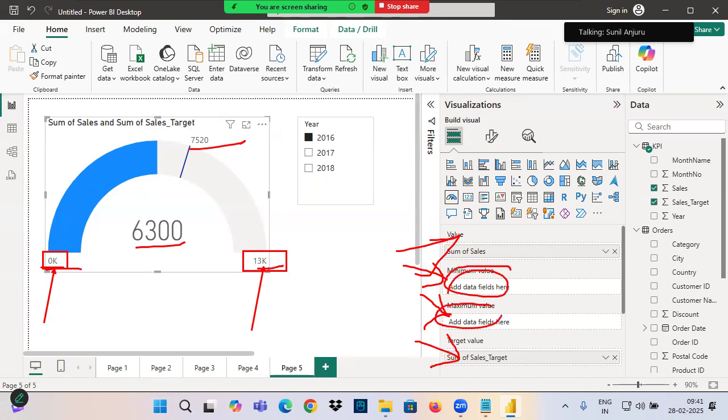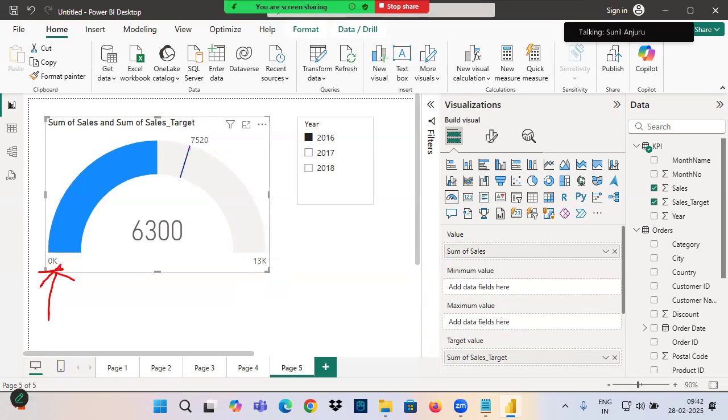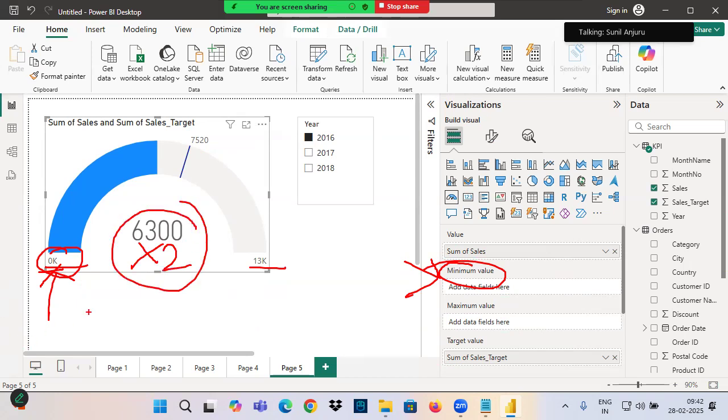You don't drag any columns here, right? They will get default values. What is the default value you'll get? Minimum will always be 0. If you don't want 0 and want a different number, go and drag it here. Maximum will always be 2 times the actual sales. 63 into 2, round it, 13K you are getting.